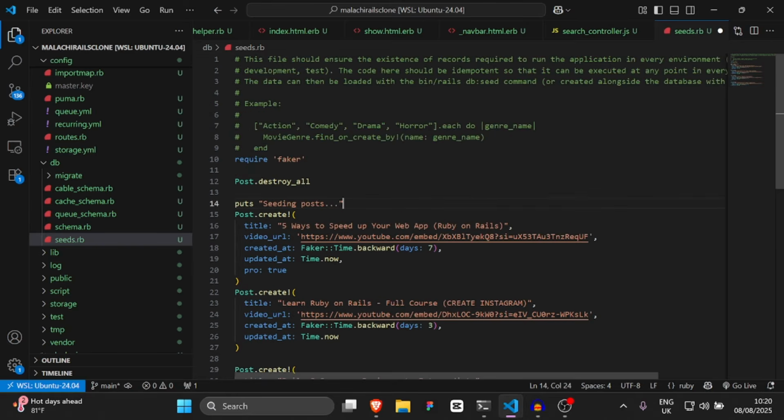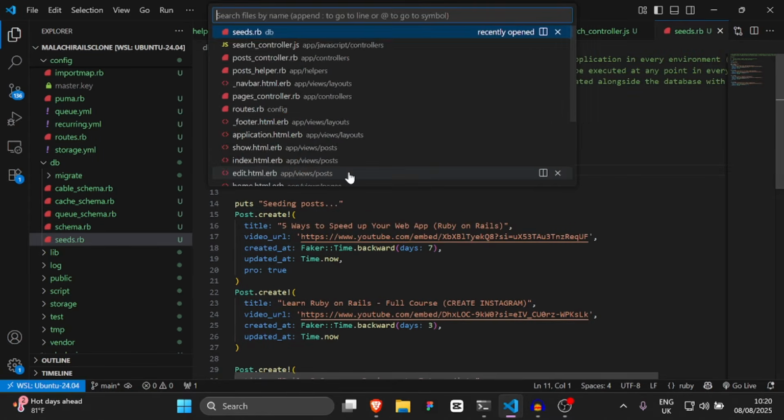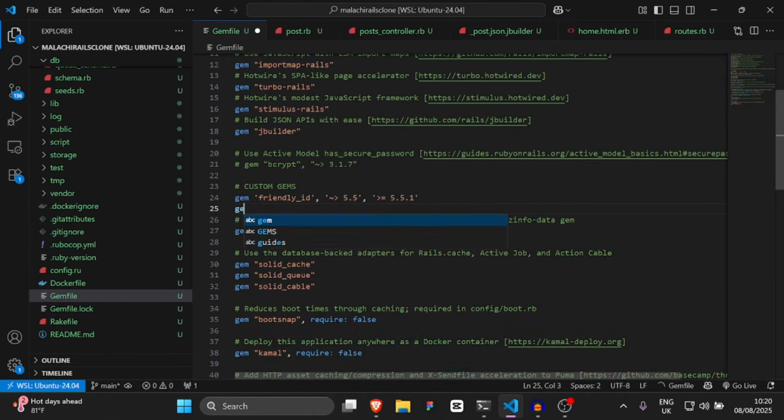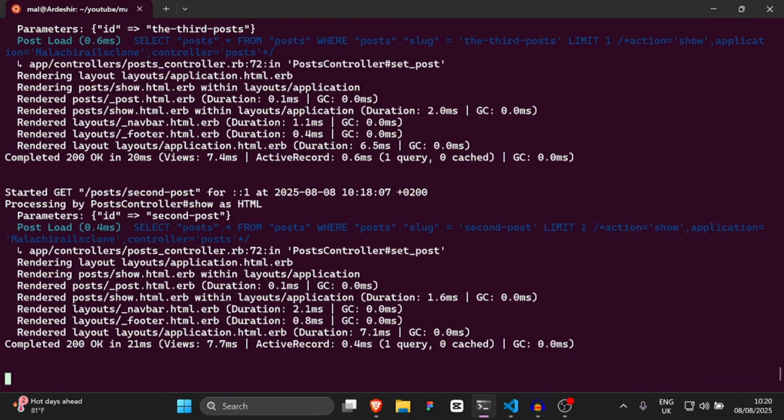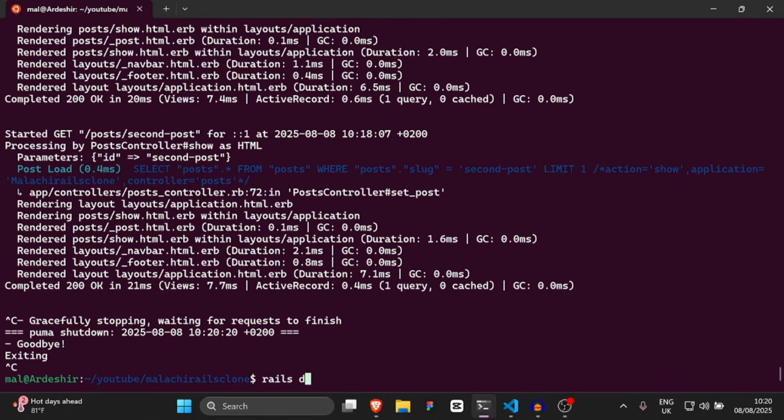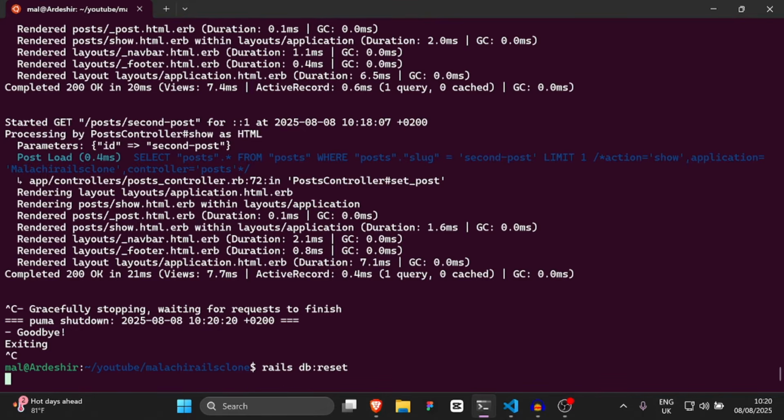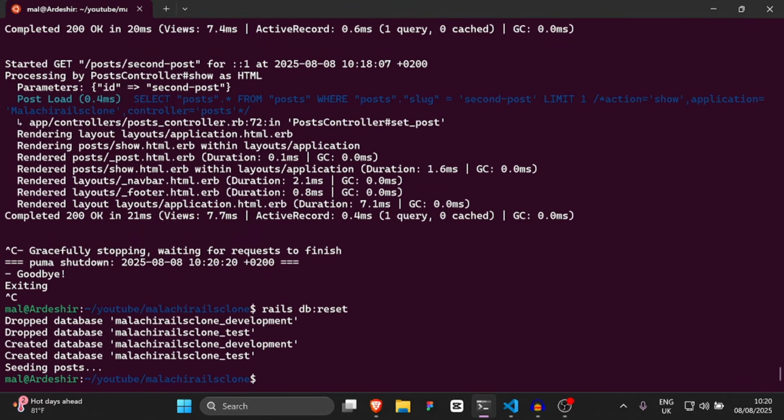So once we have this, what we can do is go to the Gemfile and add gem faker, and once we've done this, go to the server and run Rails db:reset and see if the seed is working. As you can see, it says drop the database MalachiRails clone development, drop the database test, created the database, and then seeded the post.